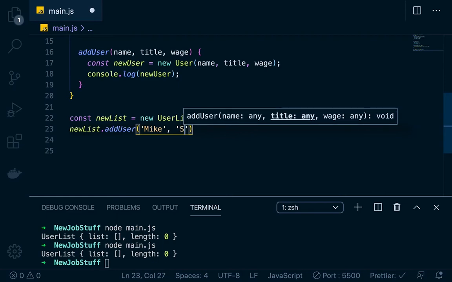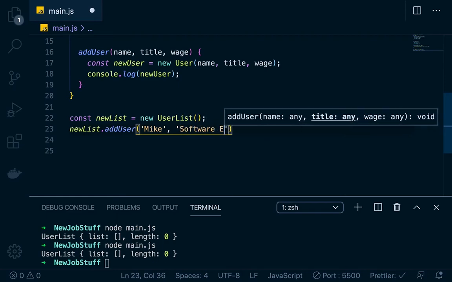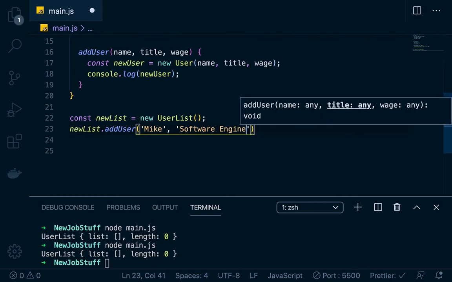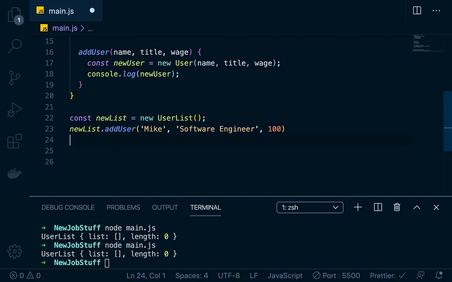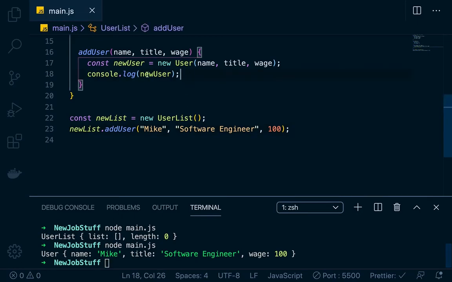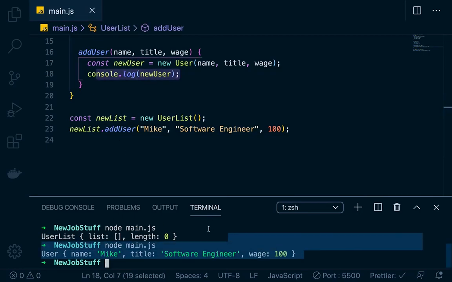He's a software engineer, and he makes 100K a year. So that's what we're doing right now. So let's see what happens. Because we have the console log right here, it's just going to log out the user, so we can see we successfully created the user.